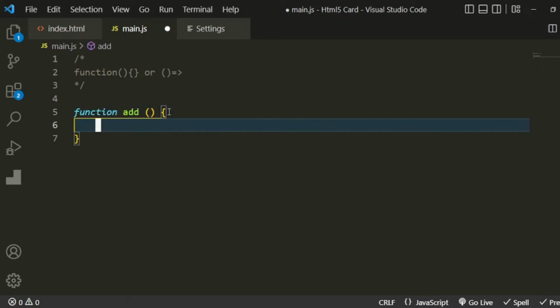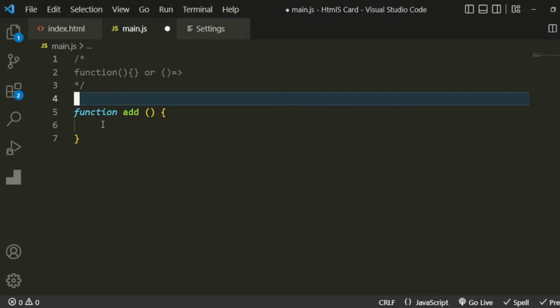E go dey only affect the scope. Wetin I mean by scope? I mean say we get the local scope and we get the global scope. The local scope just means say e go dey inside this function for here. And the global scope just means say the code wey we dey write or the variables wey we dey define, e dey outside this function for here.